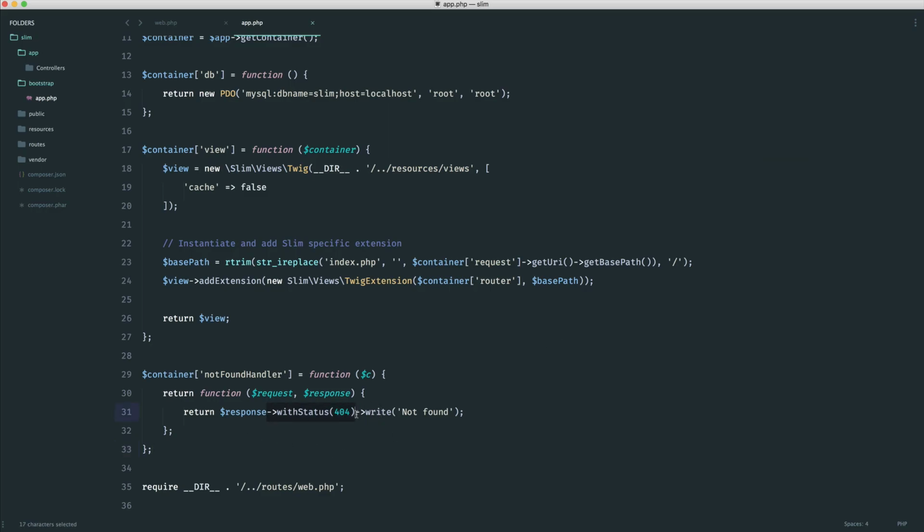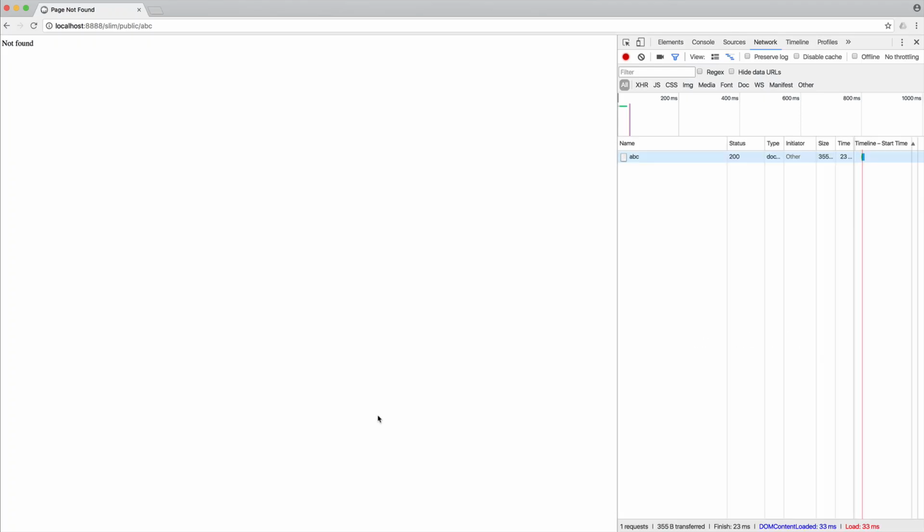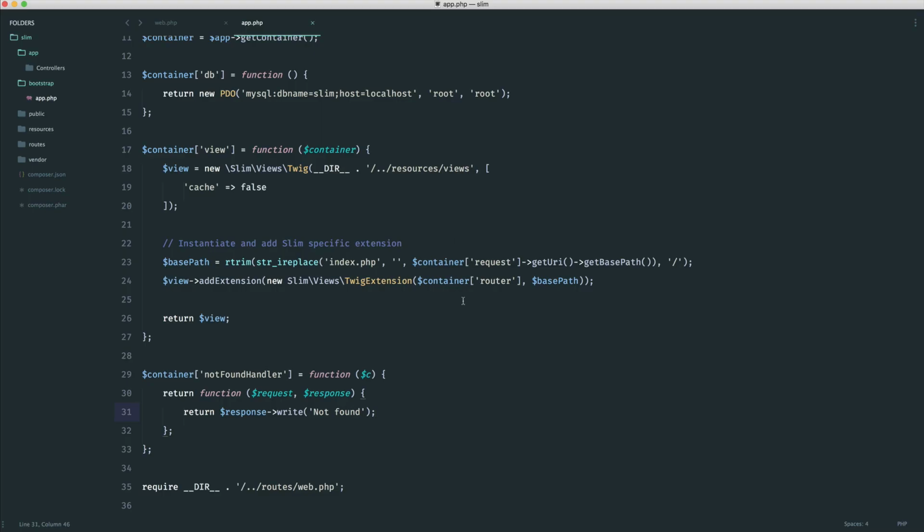Now, really importantly, do not forget to include the 404 status, because otherwise you're going to see a not found, but you're going to get a status of 200, which doesn't really tell the browser or the client that's consuming your app what is going on here.